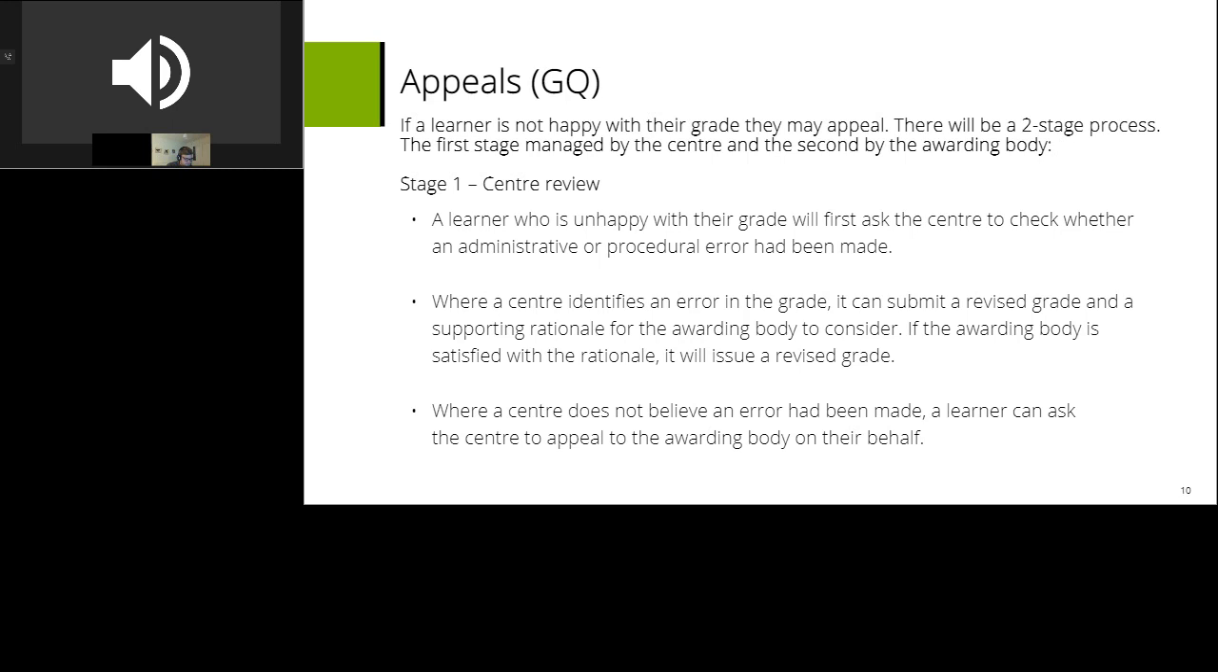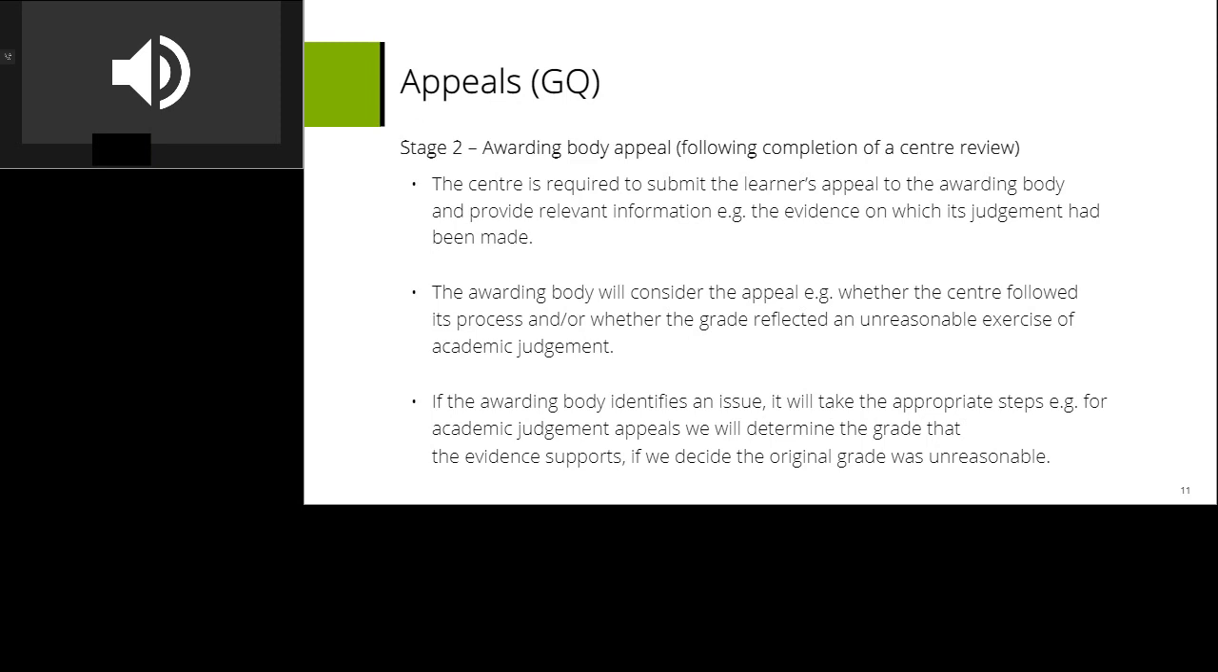Of course, with some reviews, you may check things and come to the conclusion that actually there hasn't been an error in your opinion. And the learner may, of course, be reassured by the checking and may decide to stop at that point. Or they may ask you to make an appeal to the awarding body on their behalf. And that would take them through to stage two. It's just worth saying, I think, that they can stop at stage one, even if you don't find an error. They don't have to proceed through both stages of the appeals process unless they want to.